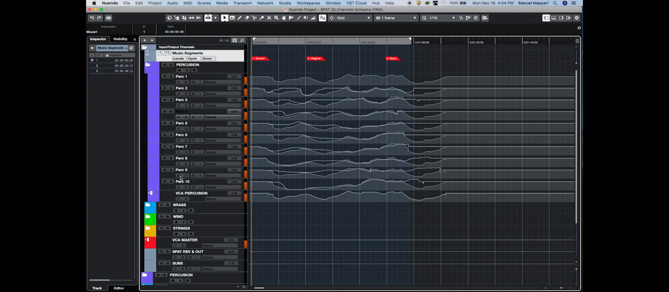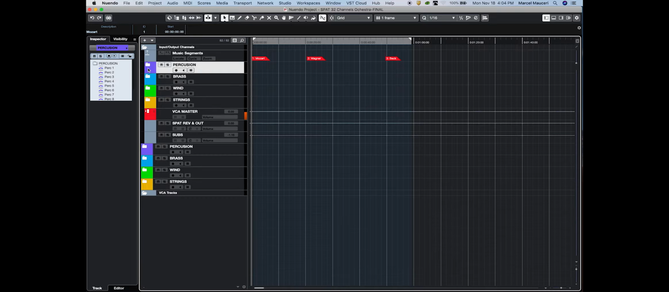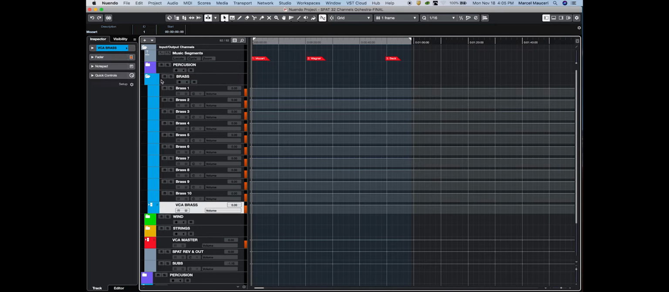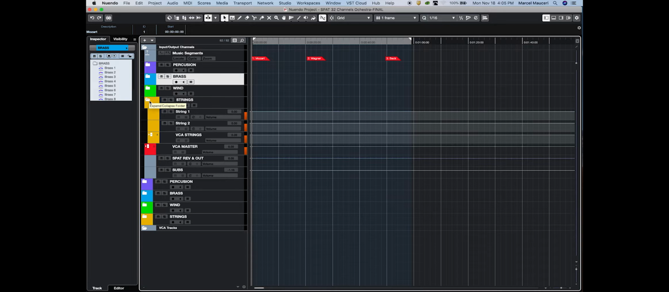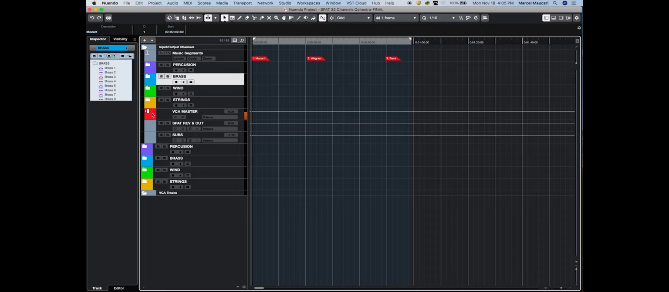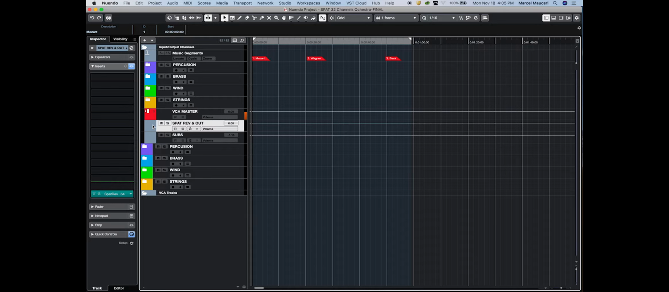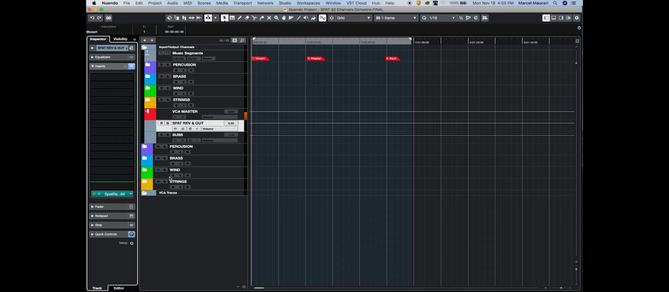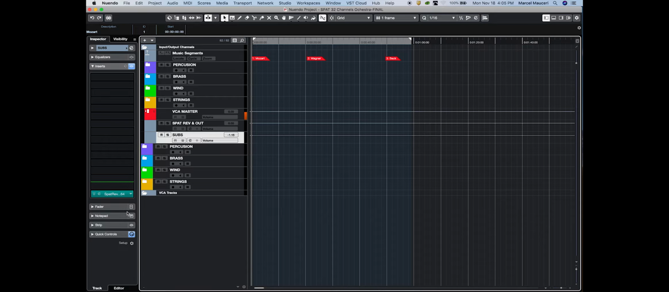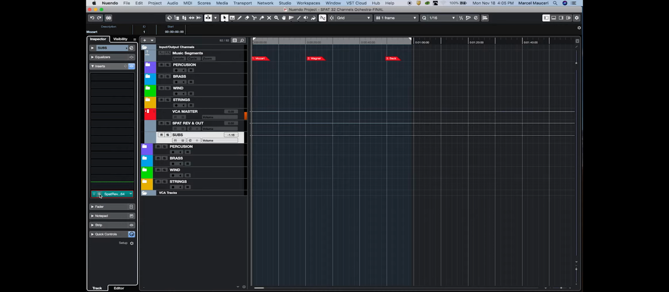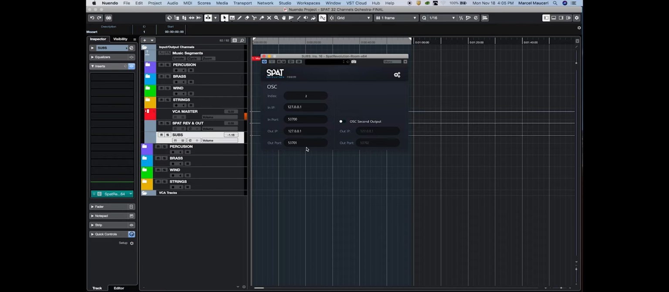I've also added VCA channels for each group of instruments, percussions, brass, wind, and string in this case, as well as a master VCA channel to control the VCAs of each group of instruments. I have two dedicated mono channels, one for the Spat Room reverb and output controls, and the other for the sub control room with the Spat VST Room plugin inserted.